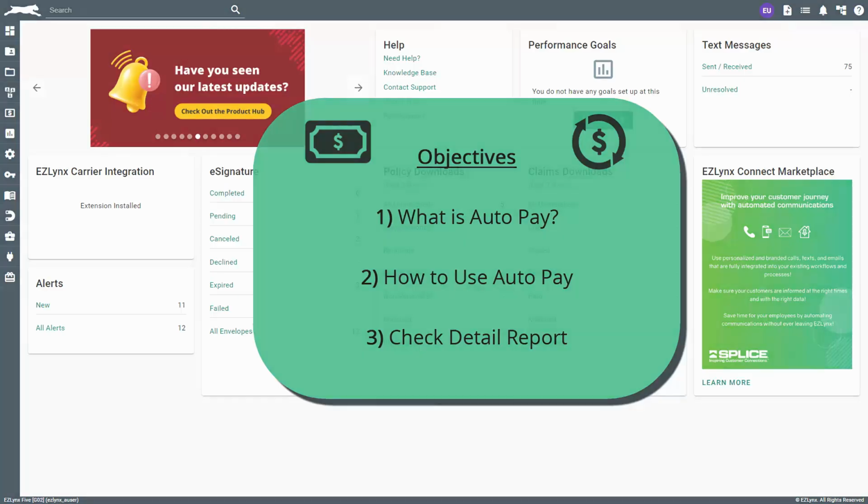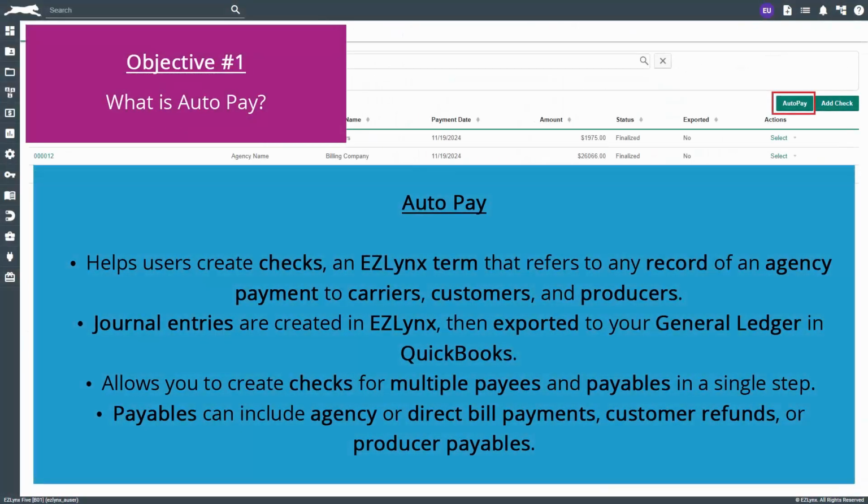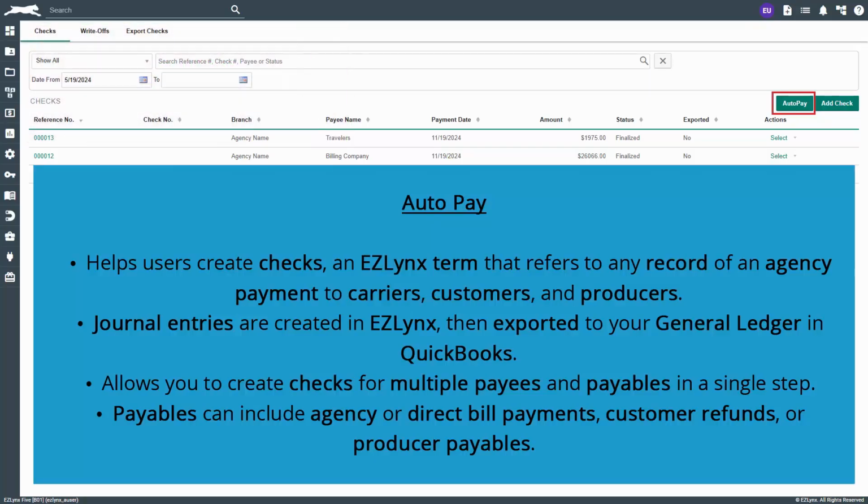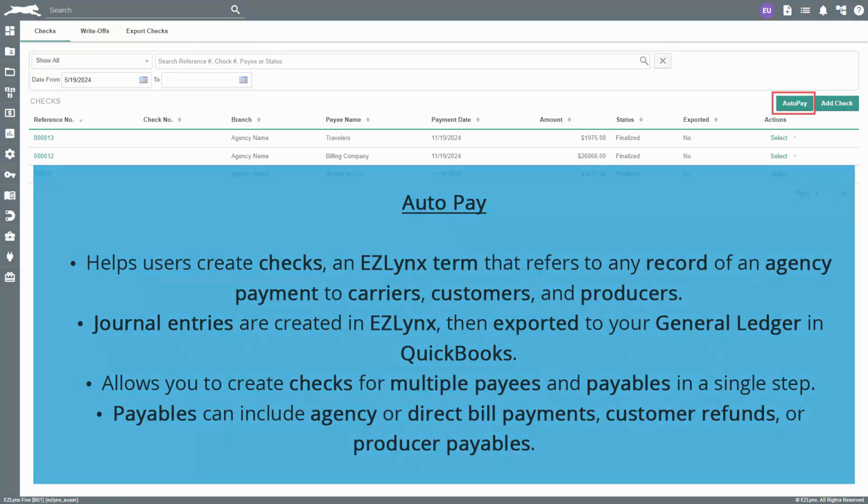So, let's get started. Autopay helps users create checks, an EZLynx term that refers to any record of an agency payment to carriers, customers, and producers. Journal entries are created in EZLynx, then exported to your general ledger in QuickBooks. Autopay allows you to create checks for multiple payees and payables in a single step. Payables can include agency or direct bill payments, customer refunds, or producer payables.